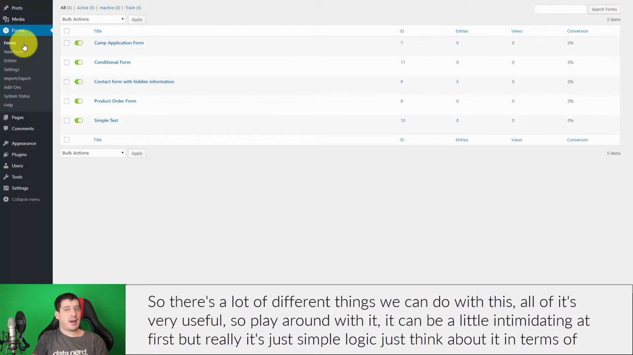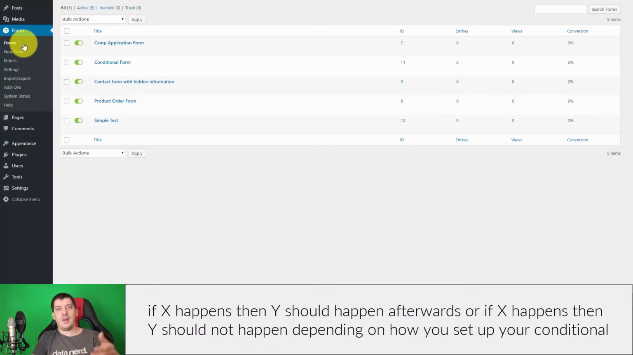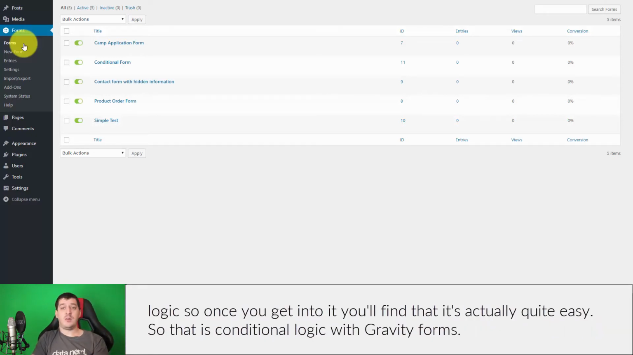It can be a little intimidating at first, but really it's just simple logic. Just think about it in terms of, if X happens, then Y should happen afterwards, or if X happens, then Y should not happen, depending on how you set up your conditional logic. Once you get into it, you'll find that it's actually quite easy. So that is conditional logic with Gravity Forms.